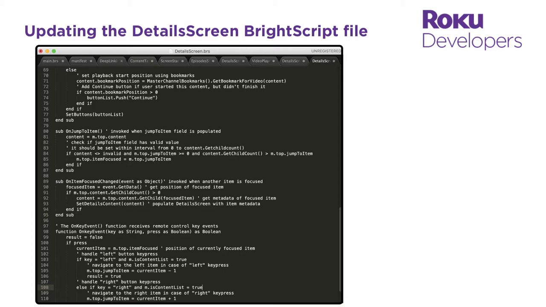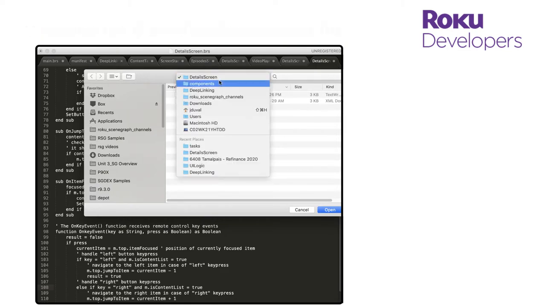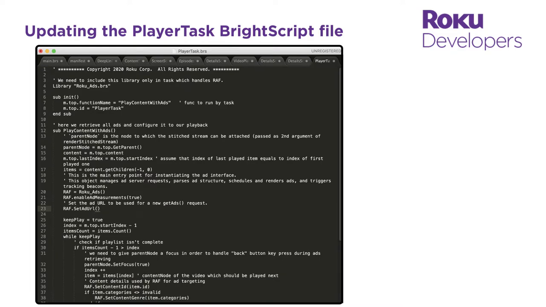Let's save this file and let's move on to the player task, which contains our RAF implementation. So let's go to the tasks folder and open the player task BrightScript file. Let's start by updating the playContentWithAds method. And after the line of code where we set the value of the lastIndex variable to the startIndex, let's create an empty items array.